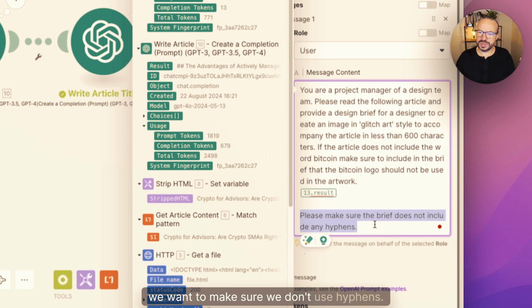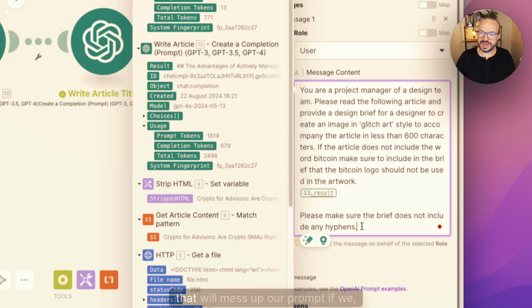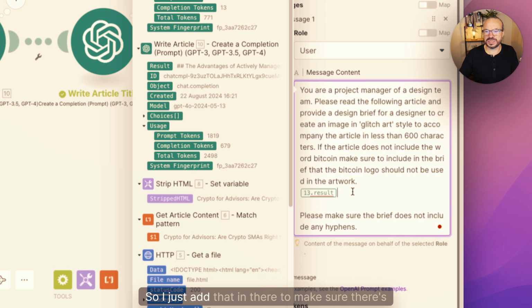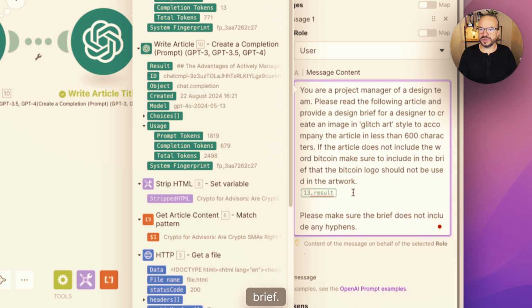Also, we want to make sure we don't use hyphens. If you use hyphens, Midjourney sees that as you trying to add a parameter to the prompt, and again, we do not want to add any parameters. That will mess up our prompt if hyphens are included. So I just add that in there to make sure there's no hyphens included within the design brief.